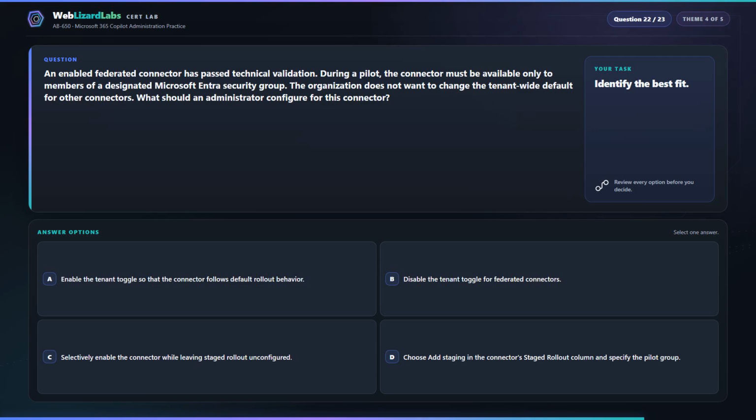Answer A. Enable the tenant toggle so that the connector follows default rollout behavior. Answer B. Disable the tenant toggle for federated connectors. Answer C. Selectively enable the connector while leaving staged rollout unconfigured. Answer D. Choose Add Staging in the connector's staged rollout column and specify the pilot group. Lock in your answer.